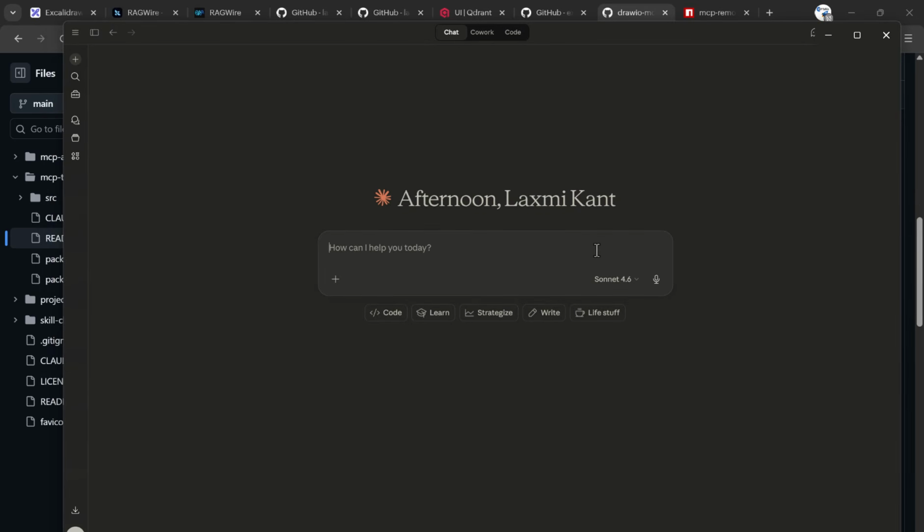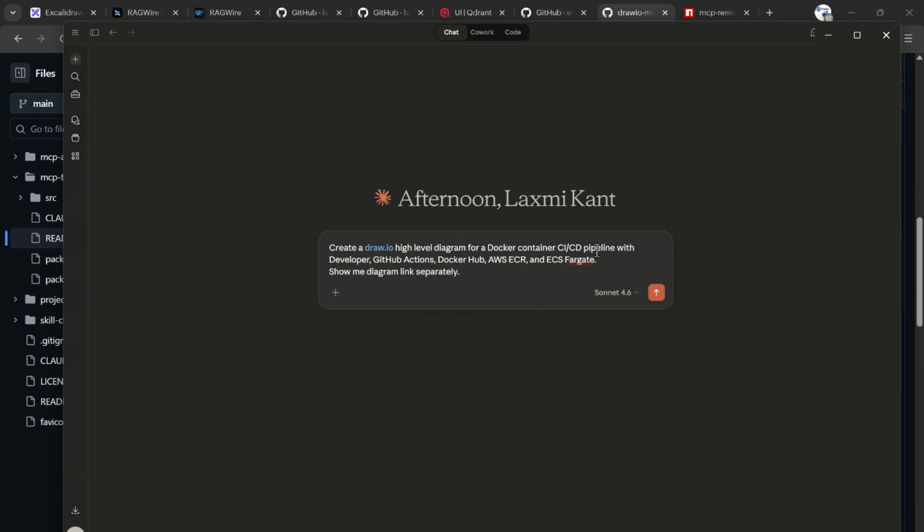Let's go ahead and quickly test our draw.io MCP server capability. I'm going to ask for a simple block diagram, basically a high level diagram for a Docker container CI/CD pipeline with developer, GitHub Action, Docker Hub, AWS ECR, and Fargate. You need to also make sure you put in a separate message to show me the diagram link, otherwise it might create a problem. So I'm just going to run this.